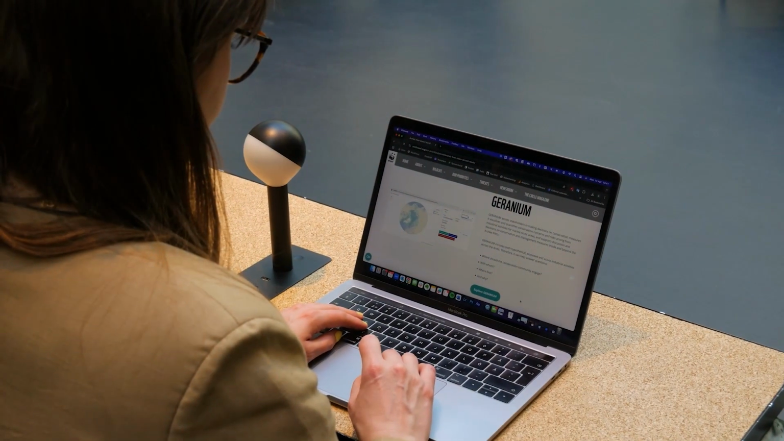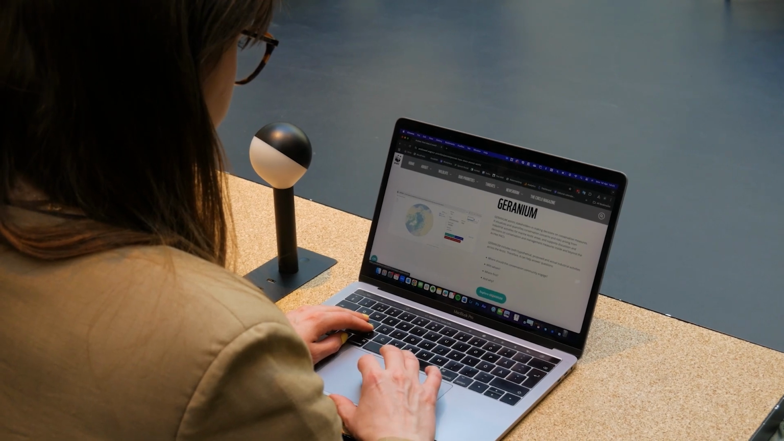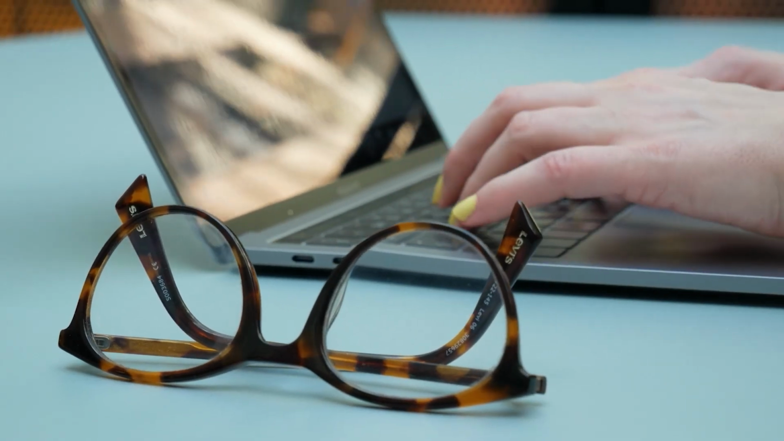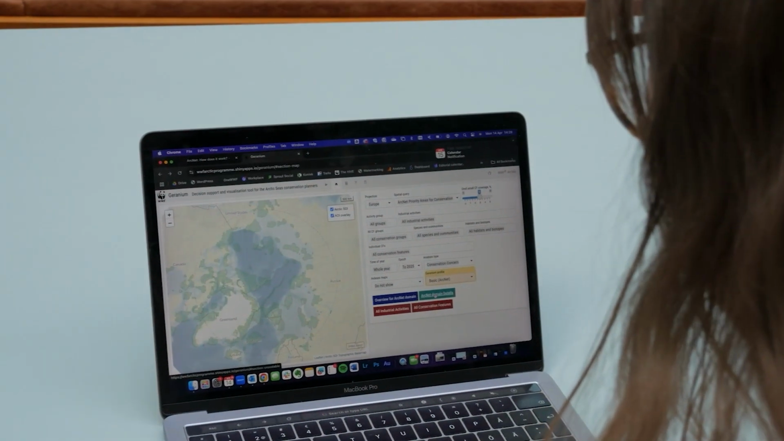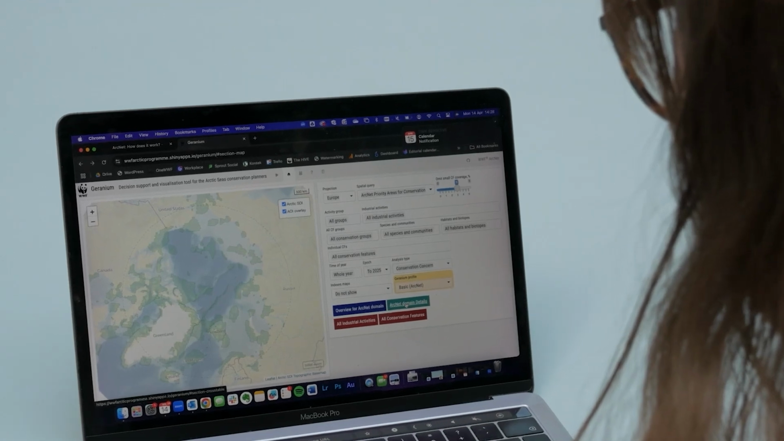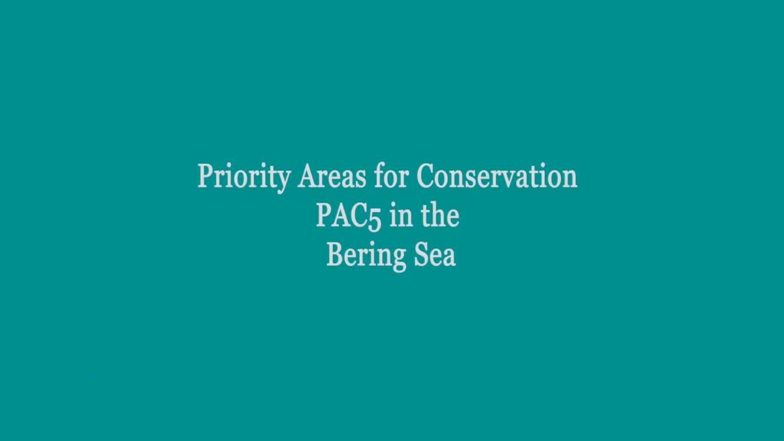After you've learned how the tool works by watching this video, let's now learn how we can use it to analyze and answer real-world questions. In this video, we'll explore how it can be used as a lens to explore an area. We can take one of the priority areas of conservation, or PACs, as an example. So let's look at PAC 5 located in the Bering Sea.